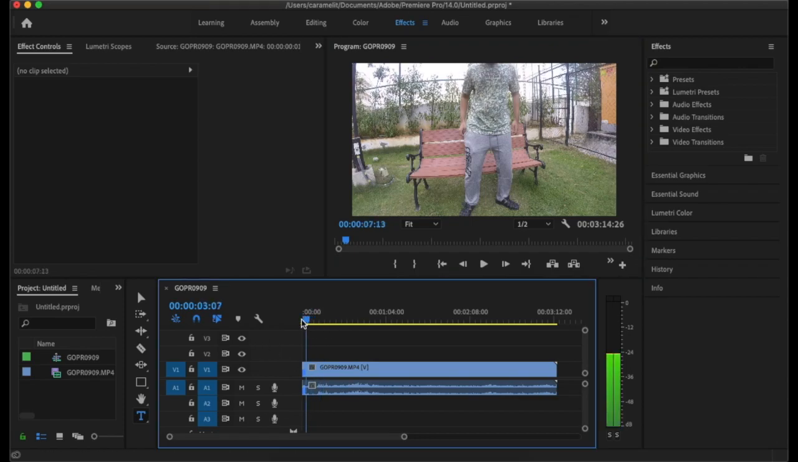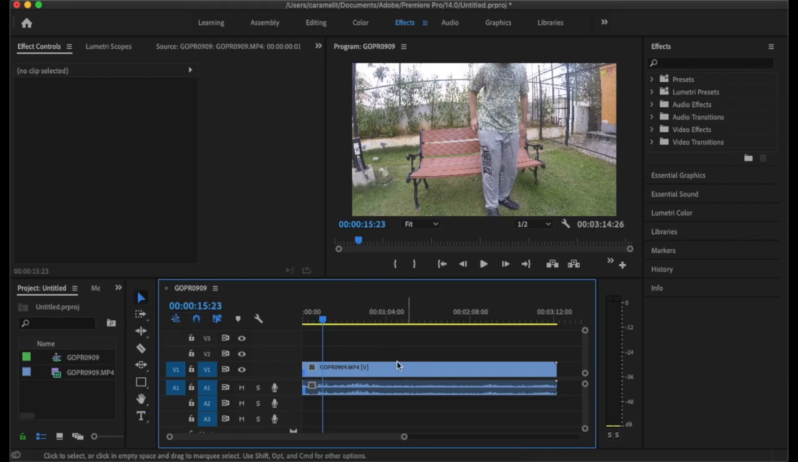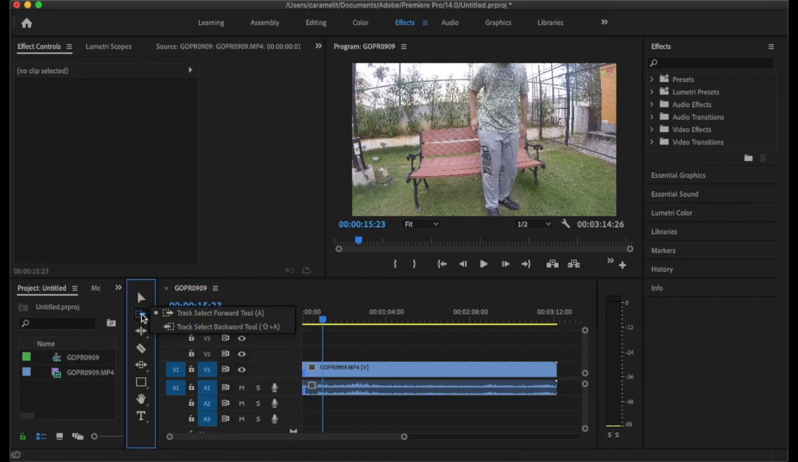Alright, so let me go through all the shortcuts so that it's going to be easy for you. Starting off with the selector, which is the letter V. When you press the V letter on your keyboard, you get the selector option, which is the default one. And then comes the track select forward tool, which I explained how to use. But over here what I missed is there are two track selectors. One is backwards and one is forwards.